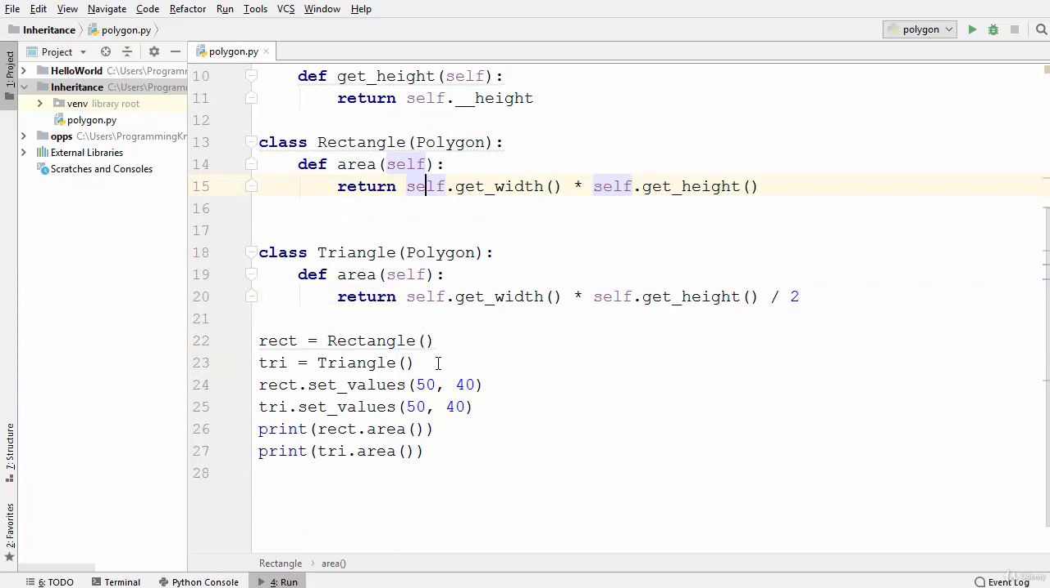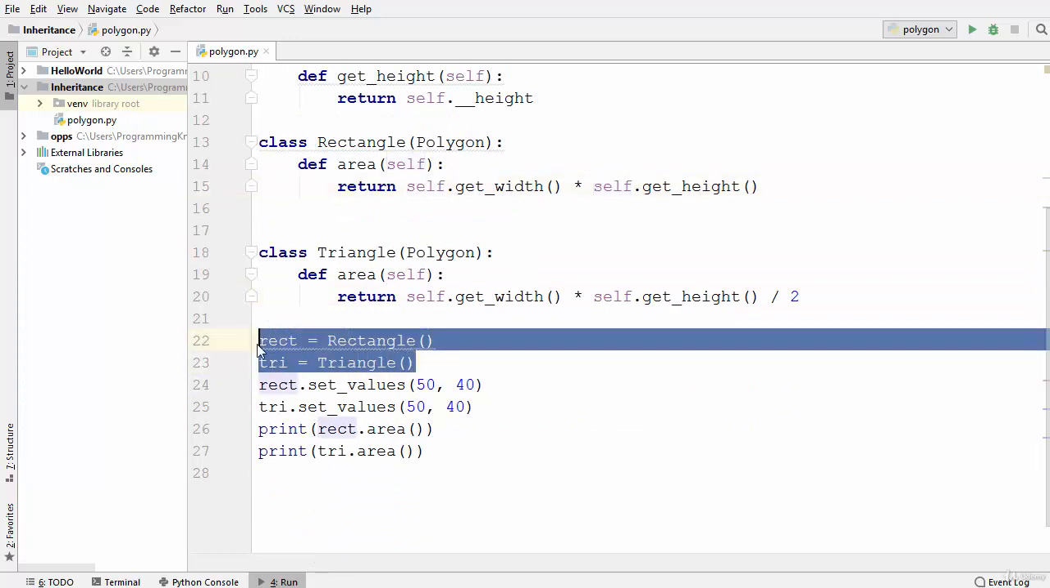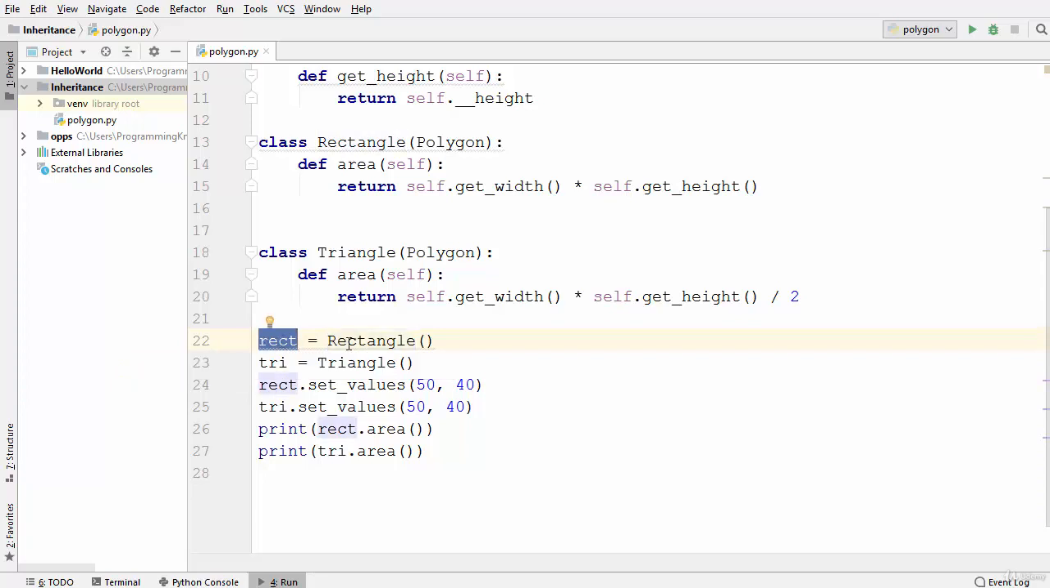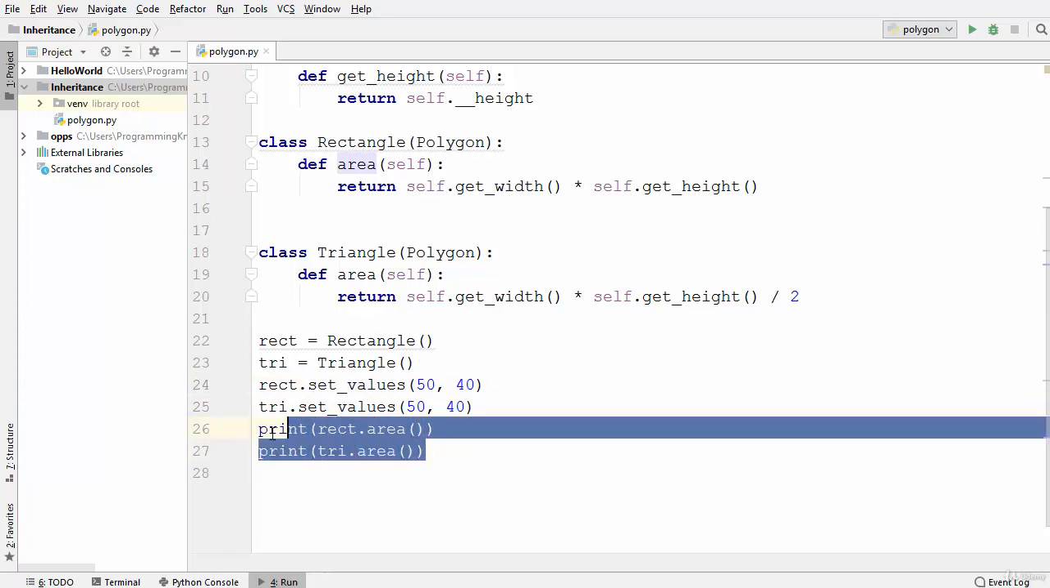Now we have seen this example in which we have created two instances of the classes. One is a rectangle object from the rectangle class and the other is a triangle object from the triangle class. First of all, we have used the set method, which is coming from the polygon class. It's not part of the rectangle or the triangle class, to set the values of width and height. And then we have just called the area method from these two classes in order to give us the area.